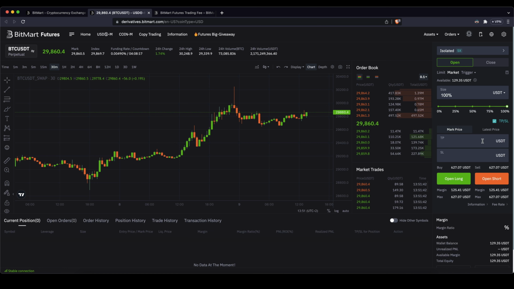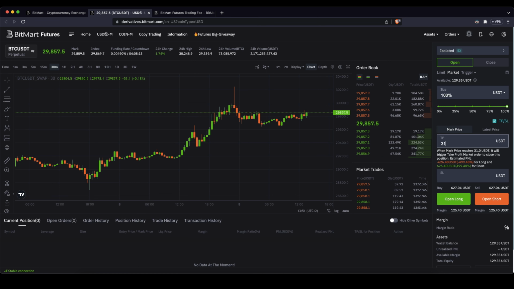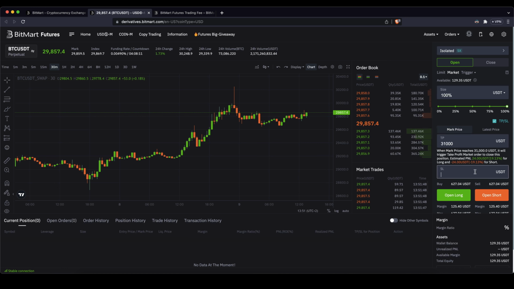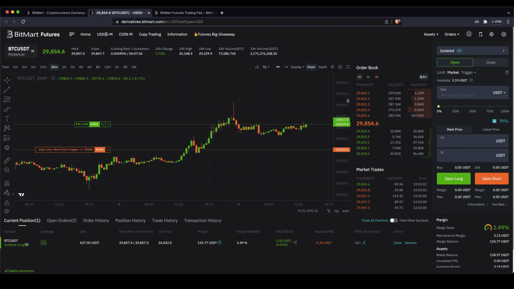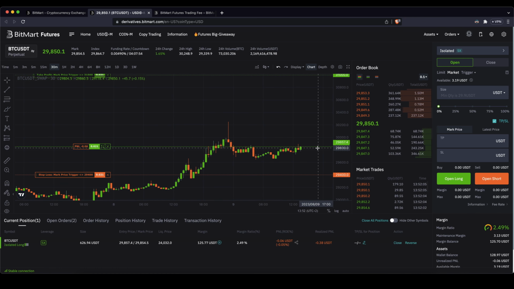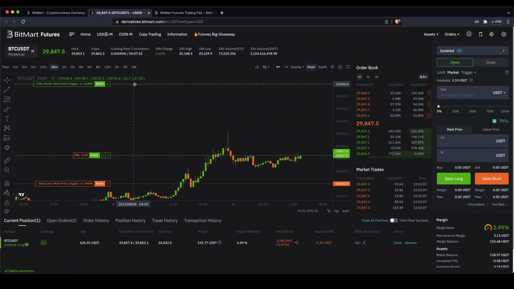You could add a take profit and stop loss right here. For example, if it goes to $31,000 and if it goes down to $29,400, you can see we are going to make $24 of profit or $9 of a loss. That's it. Click on open long and you will have the position opened immediately. What I really like is that you can also directly see, okay, I end the position right here. Here is my take profit and here is my stop loss.